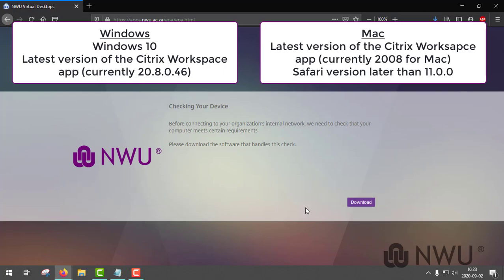And for the Mac users out there, you need the newest version of the Workspace app, and for Mac it's 2008 for Mac. And your Safari browser needs to be the newest version or older than 11.0.0. Unfortunately for the Linux users out there, this is not supported as of yet, but I'm sure the Linux users have a copy of Windows lying around somewhere.